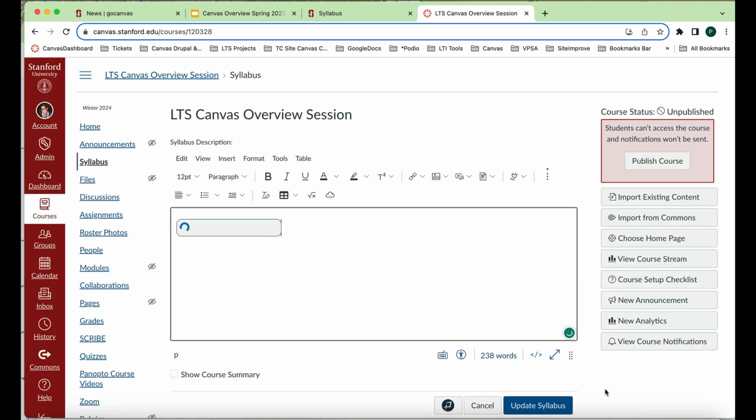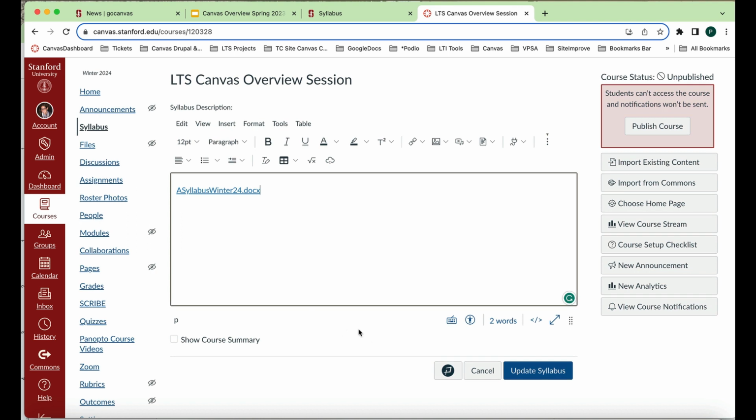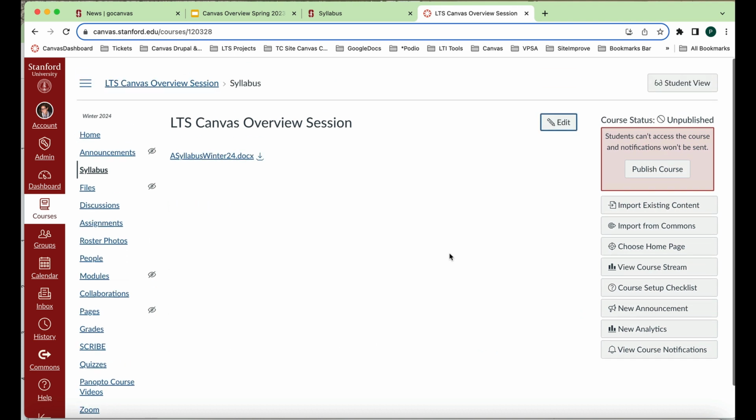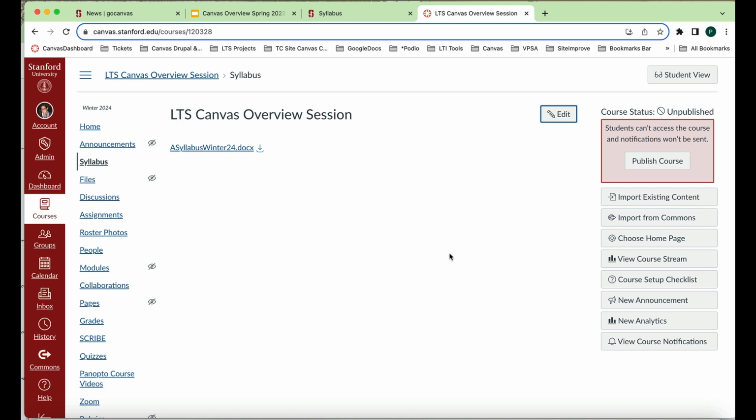I'm going to click Submit. A yellow toolbar will blink, signifying my syllabus has inserted itself into the RCE box. However, I must still scroll down and click Update Syllabus. And there is my syllabus. Again, this is a first best practice.